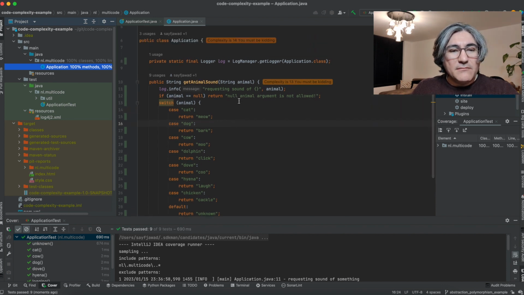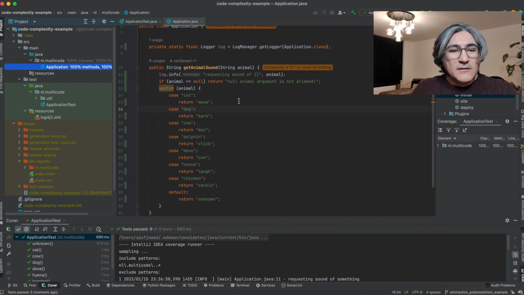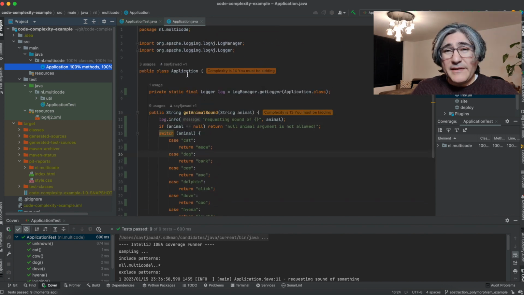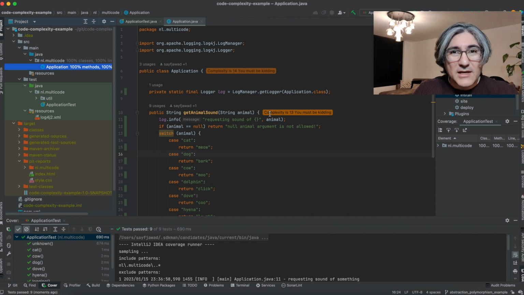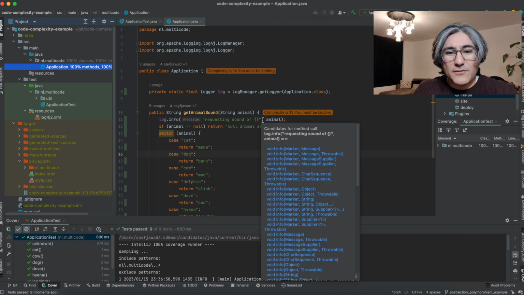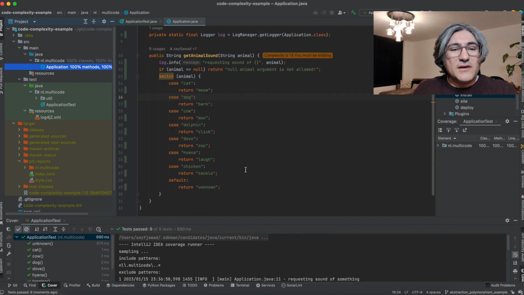So we have a class given a very bad name, by the way. It's just called Application, but it doesn't do justice. Of course, we're not talking about clean code right now. We're just talking about the cyclomatic complexity. So please ignore it for the moment, and let's look at what it does.